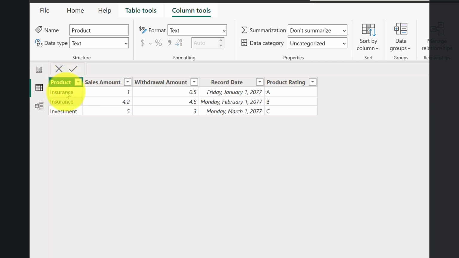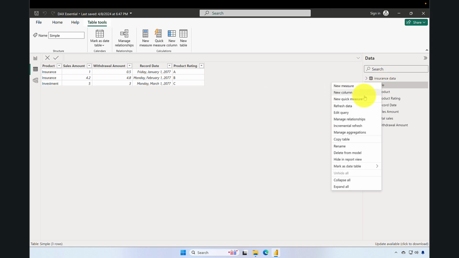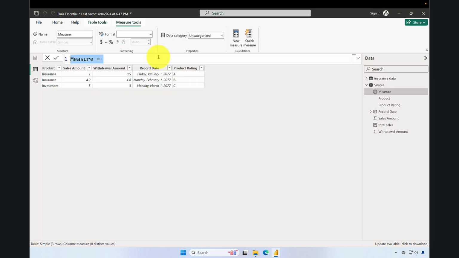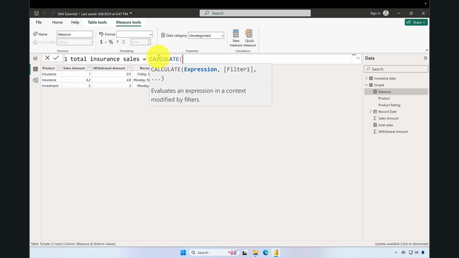So that means we need to filter based on the product column. If the product column equals insurance, we want to include that in our calculation. If it doesn't, then we want to exclude that row from the calculation. Alright, so let's create that measure to report on the total insurance sales. Right-click on the simple table and create a new measure. We're going to call it Total Insurance Sales. That equals the CALCULATE function. And then we don't have to write the sum of the sales amount column because we already created a measure called Total Sales. So we can just use that measure, Total Sales.